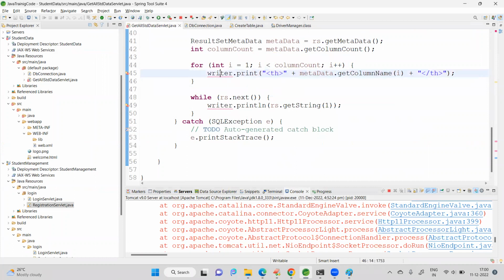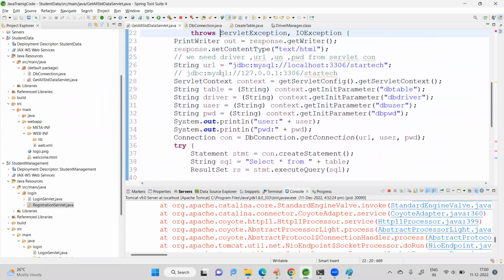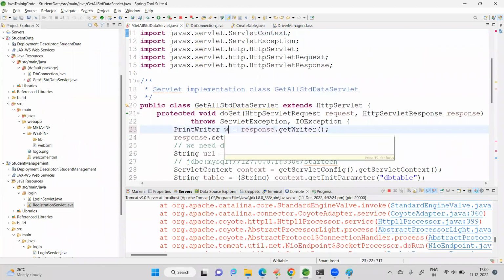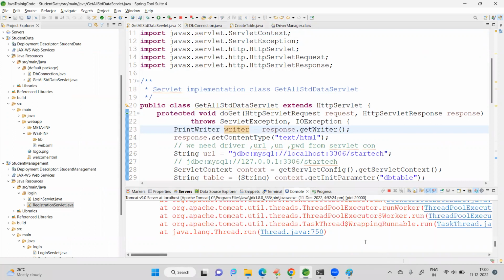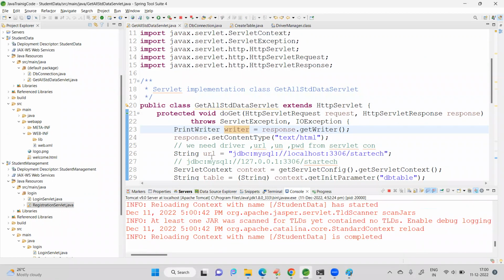Writer. Why writer? It is out. Okay, writer. These are compile problems. Okay, just restart the server again. For every change, Eclipse will restart our server automatically. Okay, it is reloaded. We got some data. Still, it's not in table format.